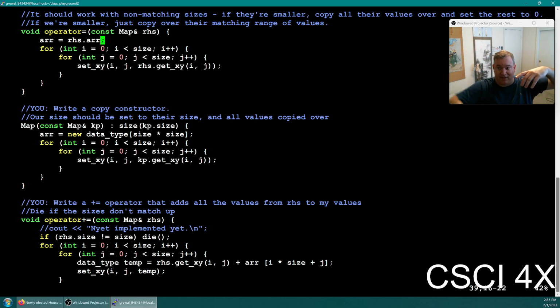And when one goes away, it deletes it. And when the other one goes away, it double deletes it. And then that causes a seg fault. So don't do this. This is wrong.